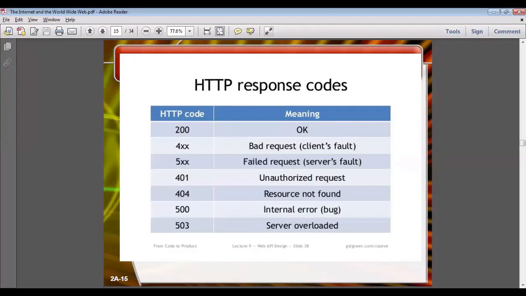If you get an HTTP code 200, it means everything is okay. The code 4xx means bad request, the client's fault. When you want to access something, there is a bad request, there is a fault on the client side.